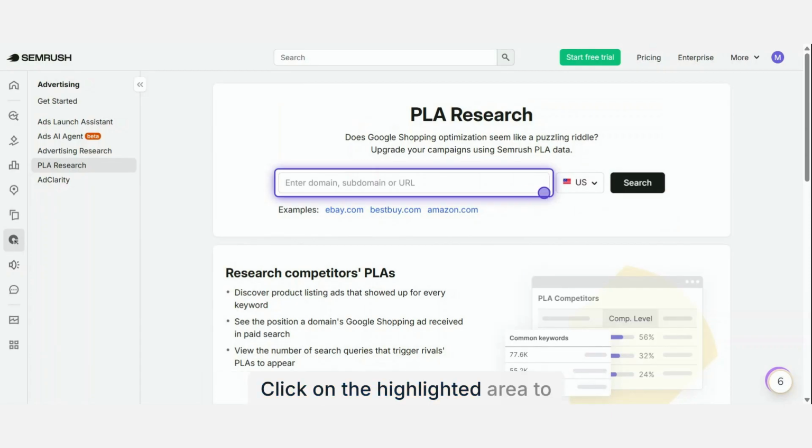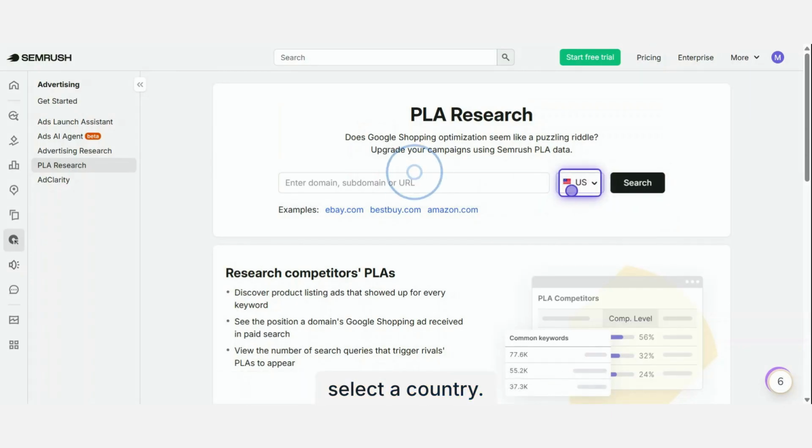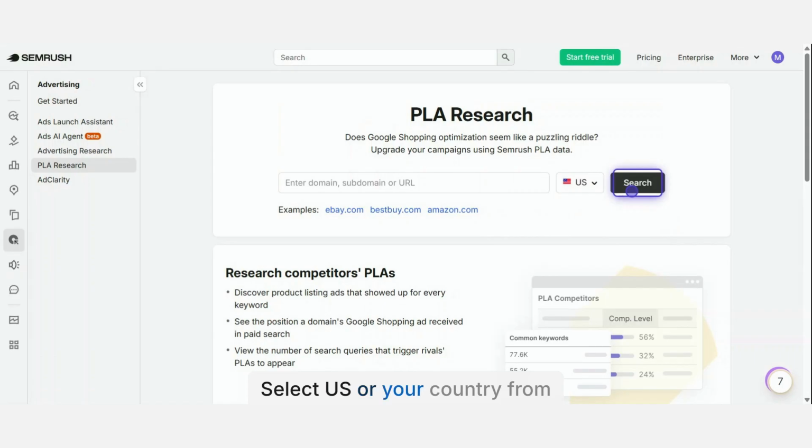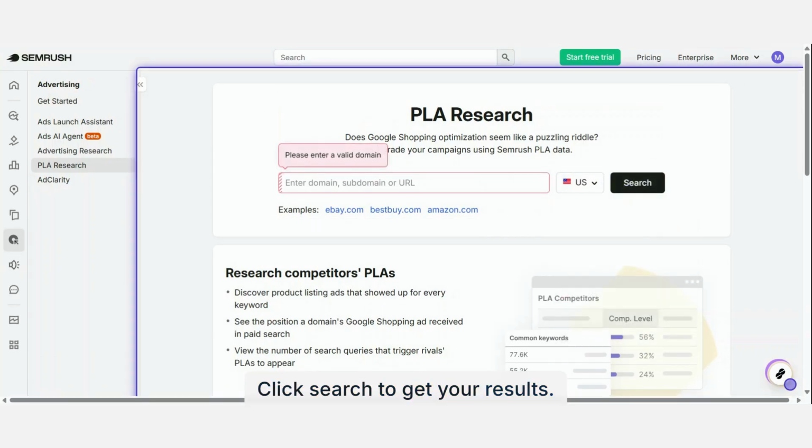Click on the highlighted area to select a country. Select US or your country from the dropdown. Click Search to get your results.